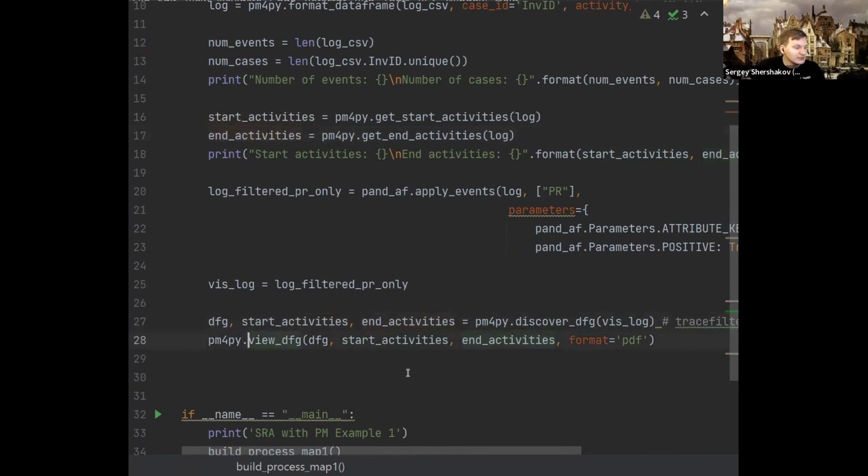And now we simply call the view DFG method inside this package and supply it with the graph itself and two sets of the start and end activities. This visualizing method uses the graph with component in order to make a graphical representation of our model. And this parameter shows that I wanted to have a PDF version of this model.